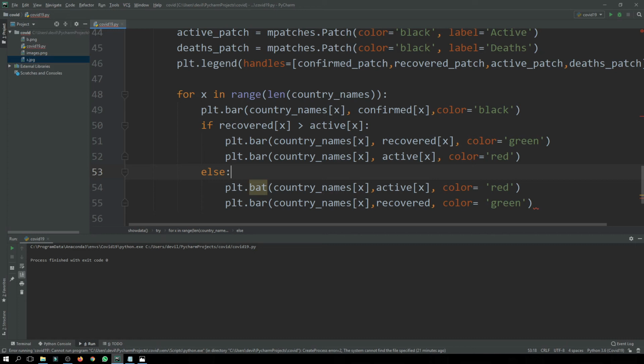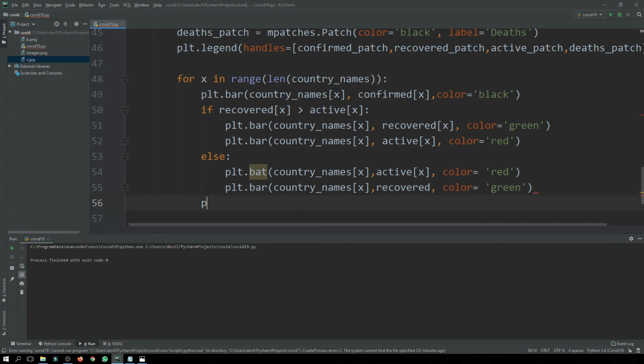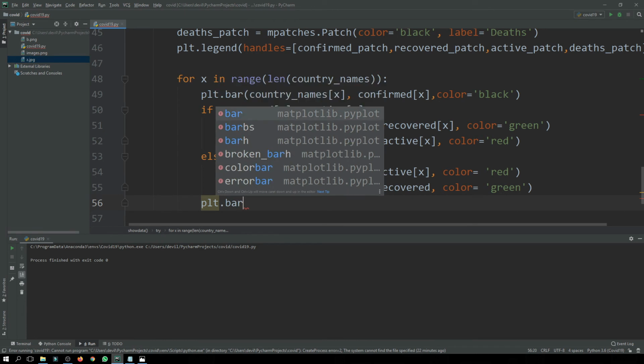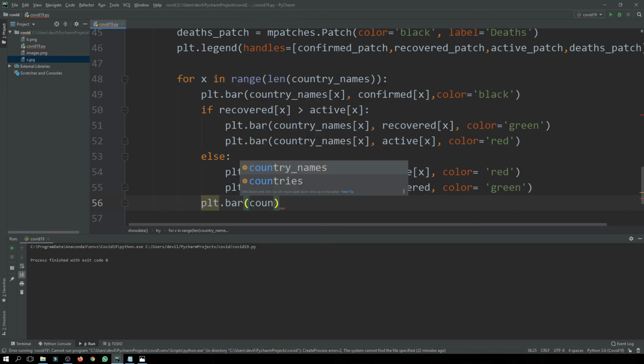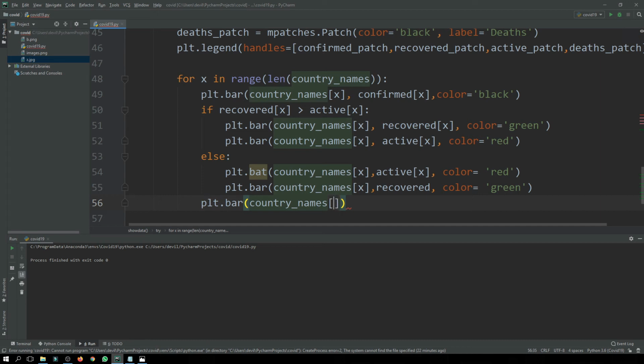So here if recovered cases are greater than active cases, then it will first show recovered then active, and if the active are greater than the recovered, then it will show active then recovered ones. plt dot bar country names x, and the rest of the things will be same, and color will be orange.